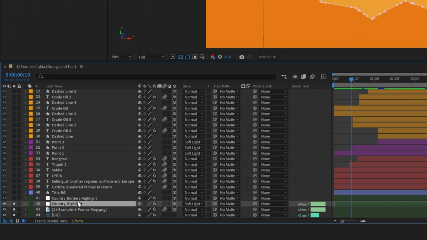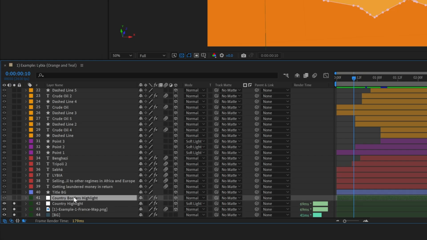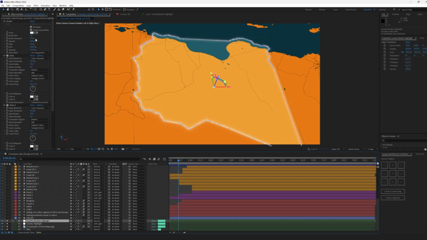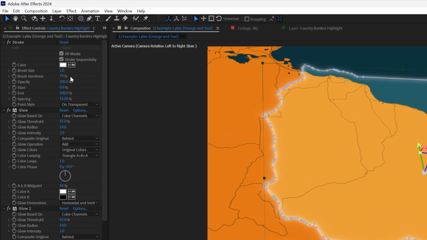Then I've duplicated this country highlight and named it country borders highlight. It's basically a border. This layer has a stroke with a brush size 1 and brush hardness 79. Then I've applied glow to it. The glow threshold is 47.8, glow radius 14 and glow intensity 2.